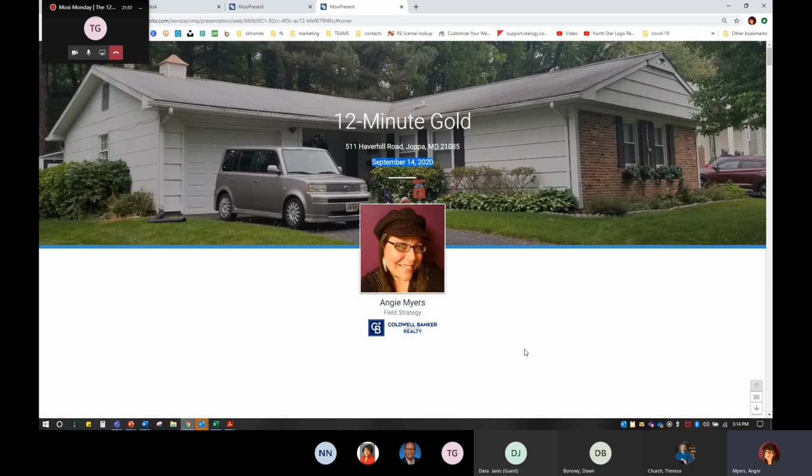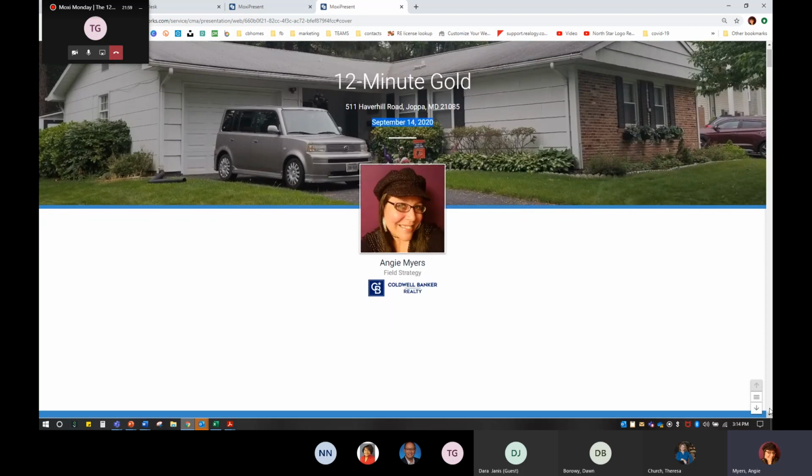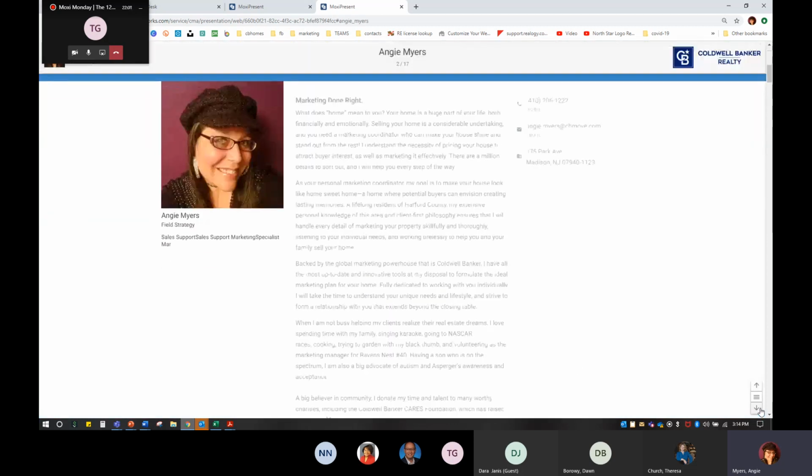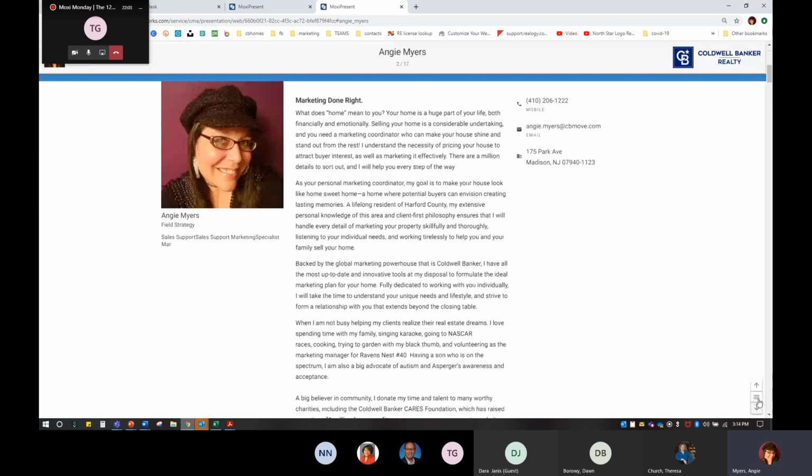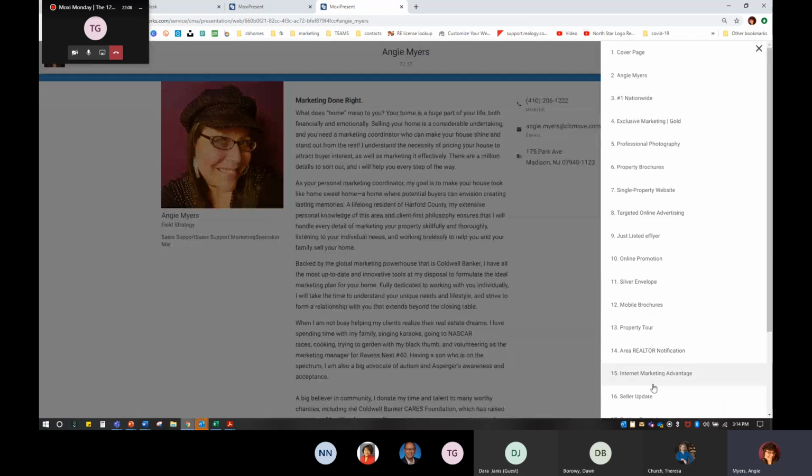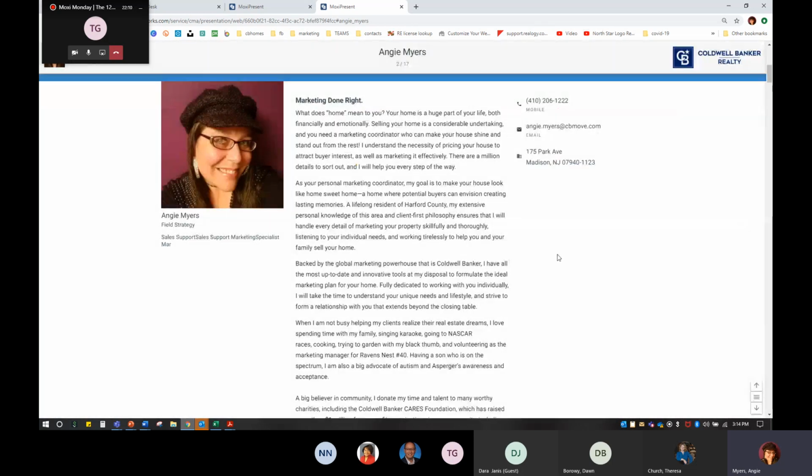Yours will still have residential brokerage there for you to keep you compliant. We can use these little arrows down here as well as the hamburger menu to go through our list here to see everything that's included.